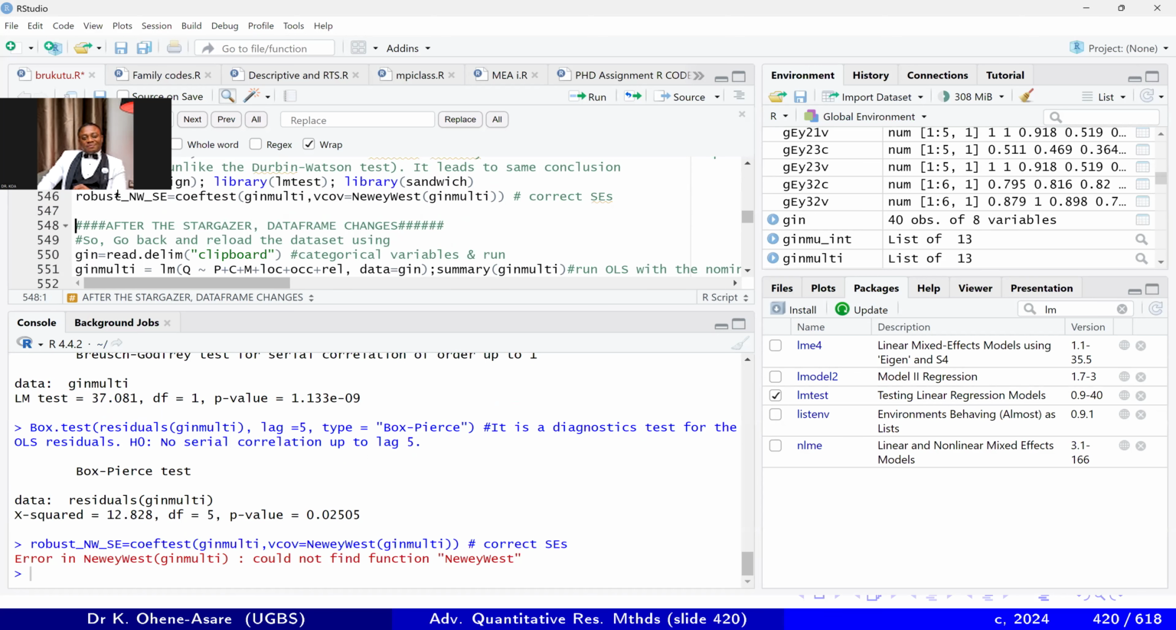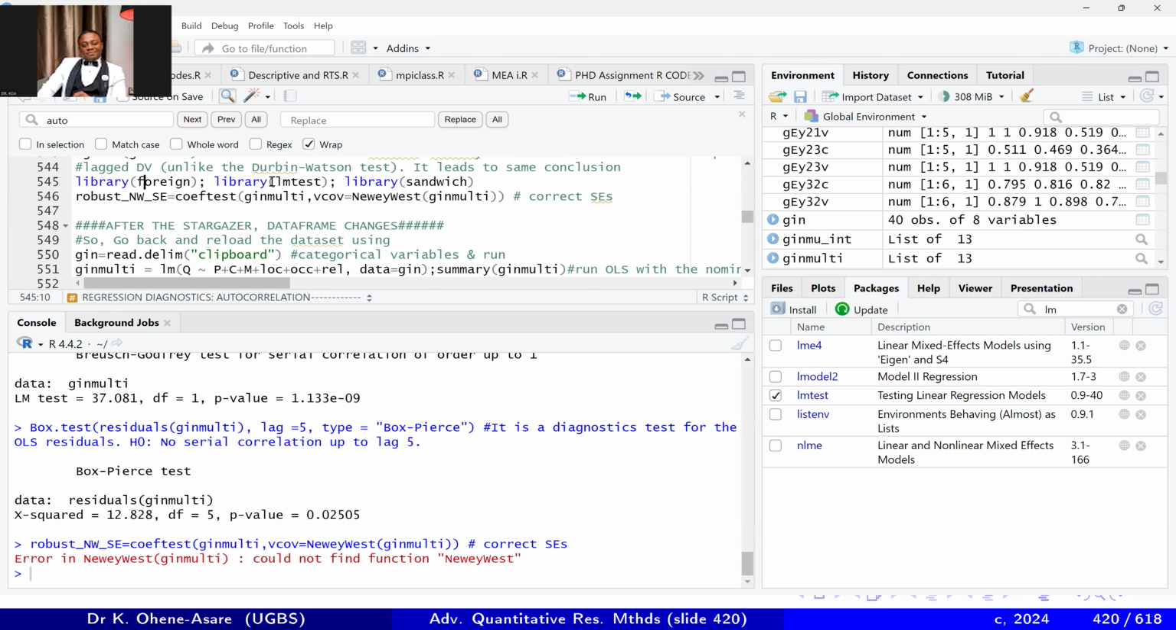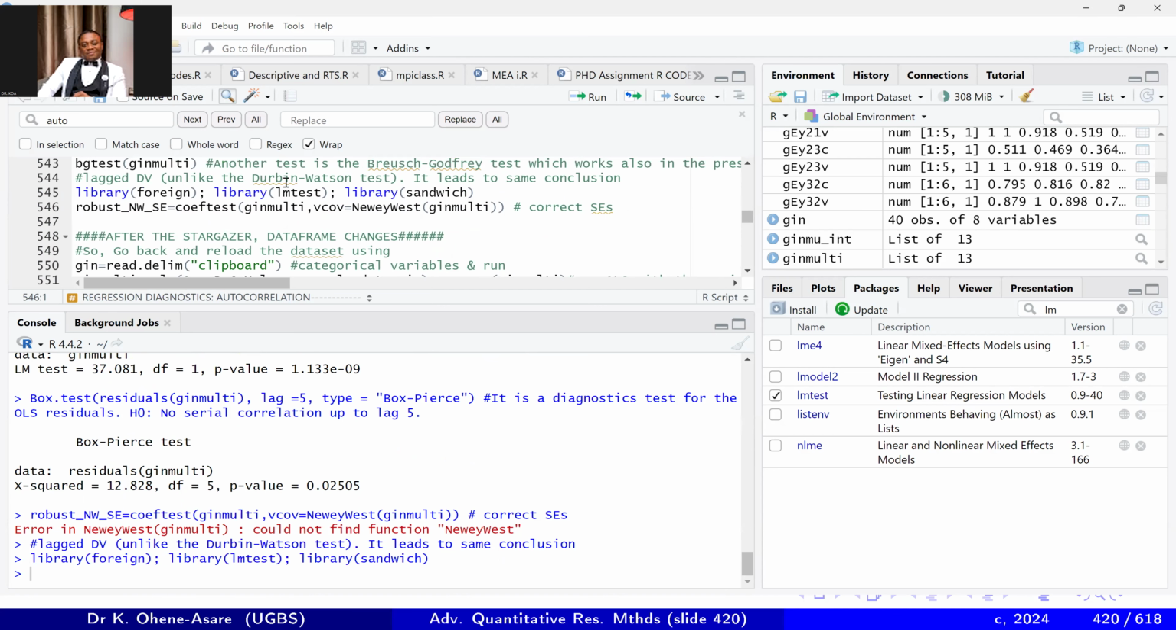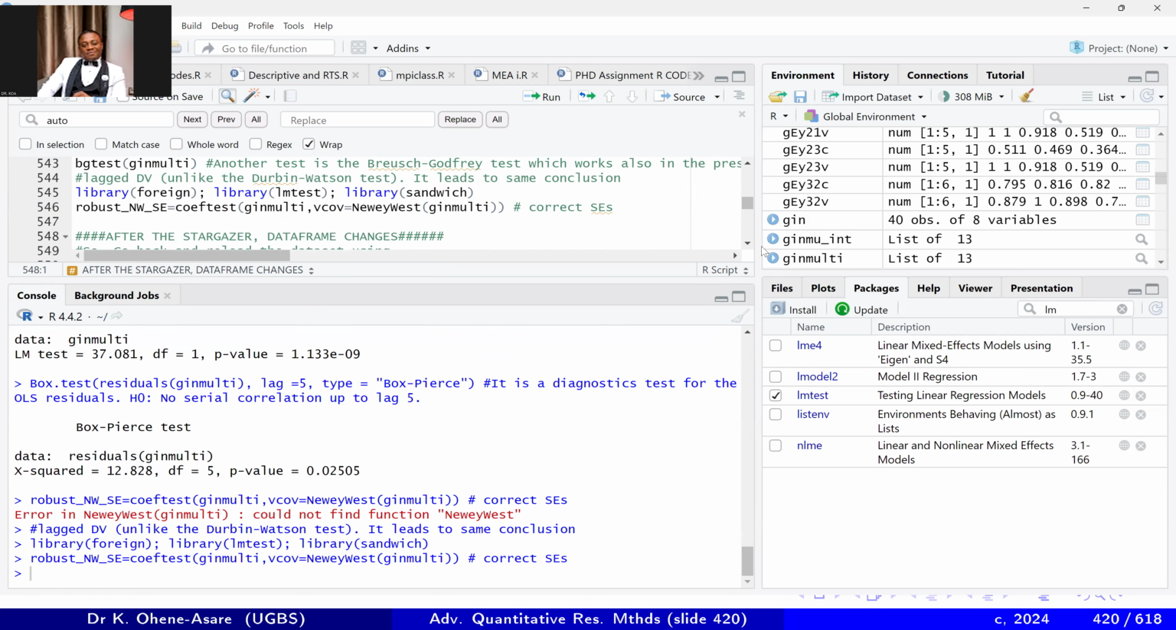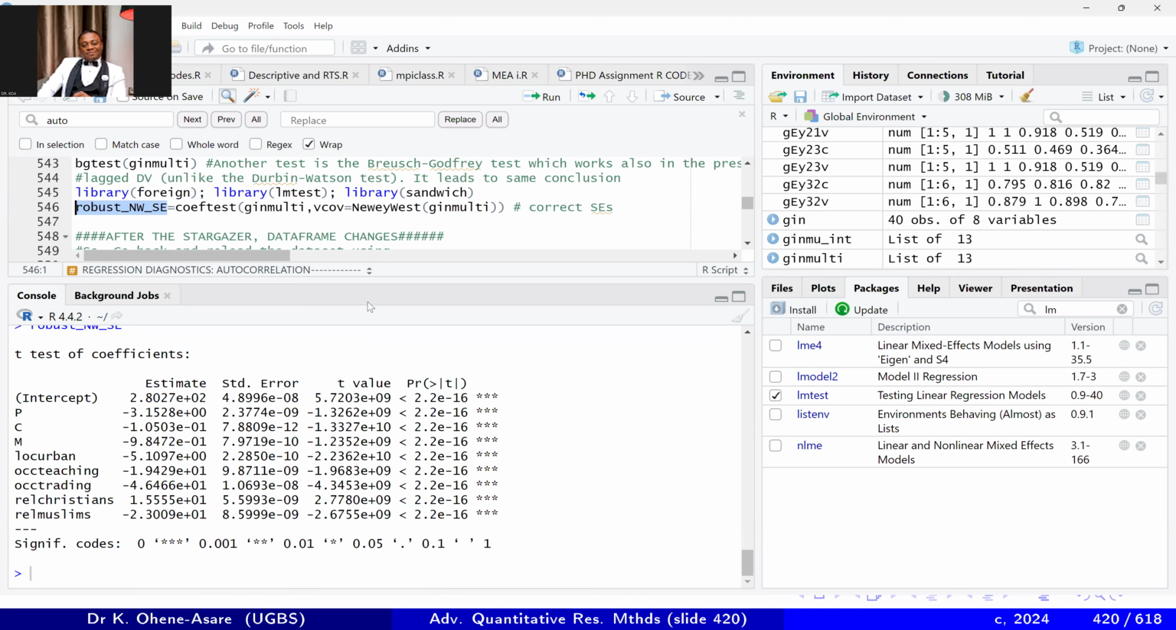I need to invoke a command, which is library lmtest, and library sandwich. I just did that. Now let's do the robust Newey-West. And there you go, it's done. And if you want to show the results, remember that we always try and show the results using that table. I just highlight this and then you'll get the results. And you can see that the p-values are all showing significant, significant, significant, significant, significant.